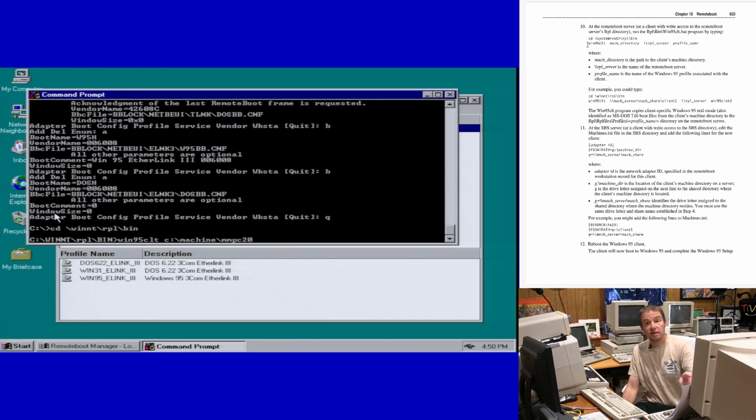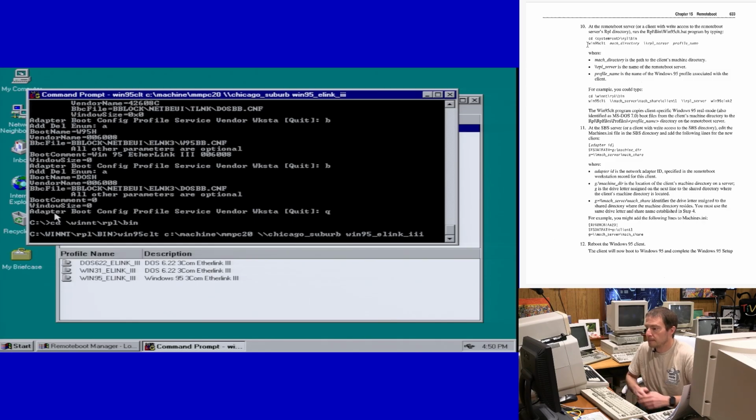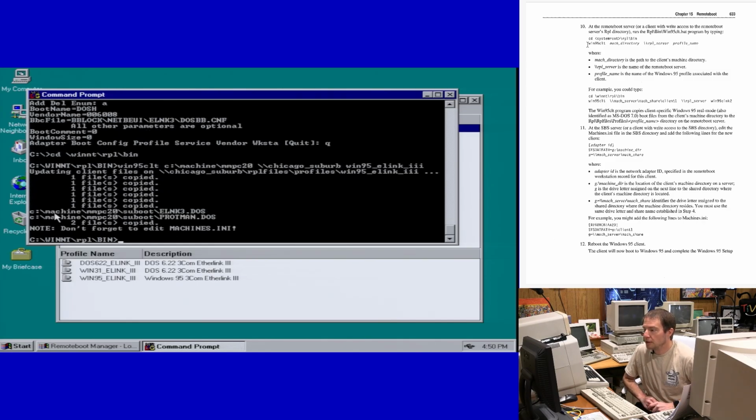Now, this does tell you can run it from the client. I tried that once, and it didn't go well. So I would recommend against that. I may have been doing something wrong, but I tried it a couple of times and it didn't play nice. Okay, then it wants the RPL server, and this is \\Chicago\suburb. And it wants the profile name that is associated with the client, and that is Win95 eLink 3. And if all goes well, there we go.